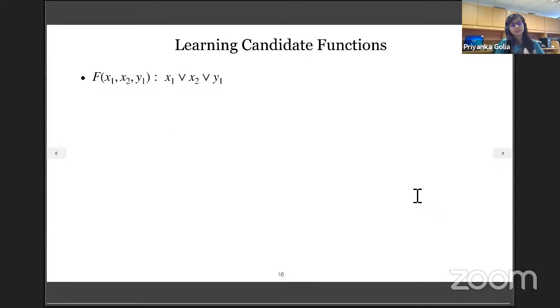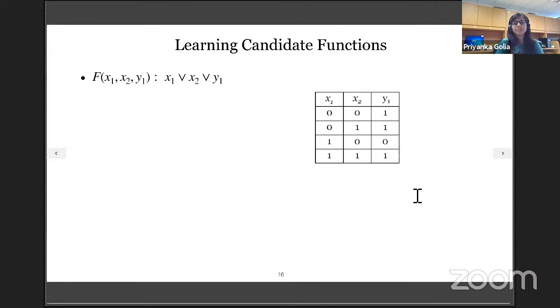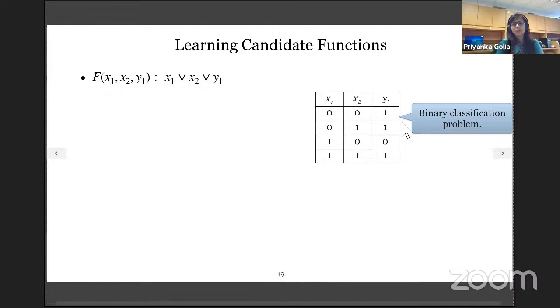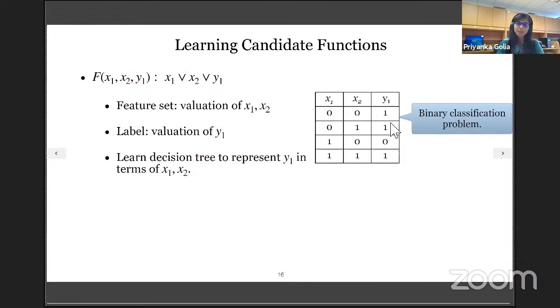So again, let us take this example. Suppose this is the data that we get from the data generation component of Manthan. Just looking at the label y1, we can see that this is a binary classification problem because we have just 1 and 0. Now we can consider the valuation of x1 and x2 as the feature set and y1 as the label, and we can learn a decision tree to represent y1 in terms of the input variables x1 and x2.